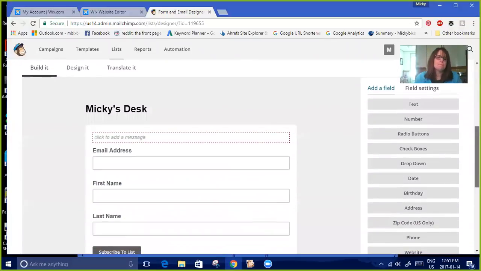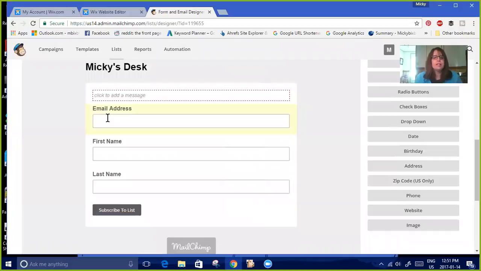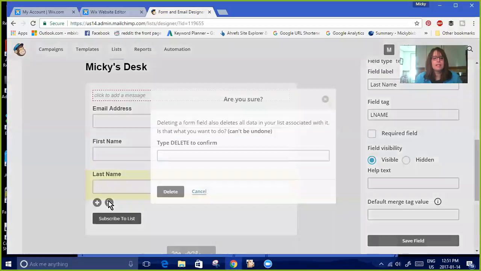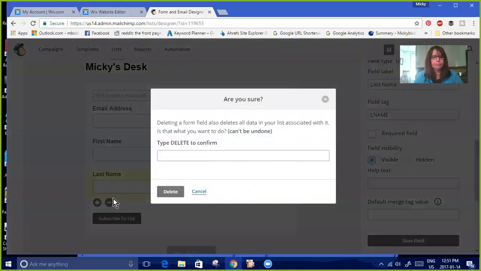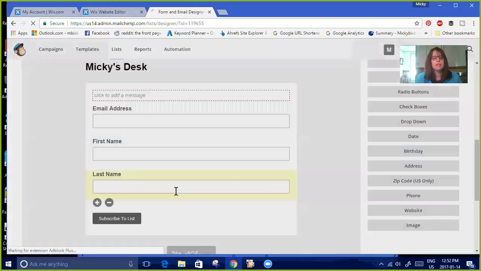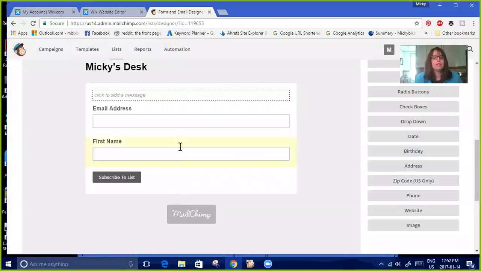But anyways, first off, you want to have their email address. You want their first name. I don't want their last name, so I'm going to delete that. So type in delete and delete. And then I want it to have their first name first and then the email address last.